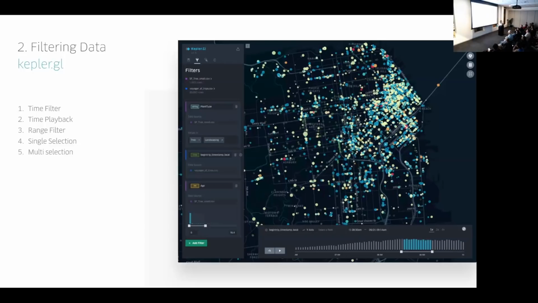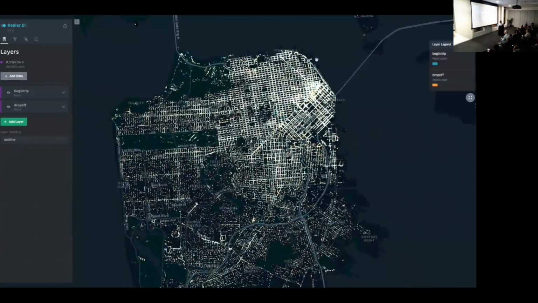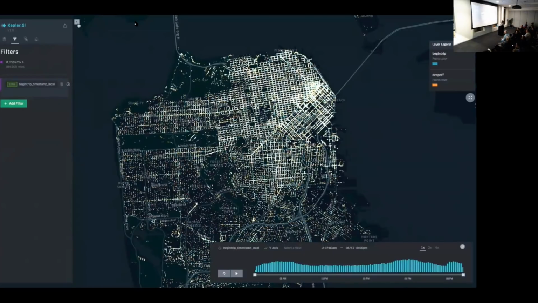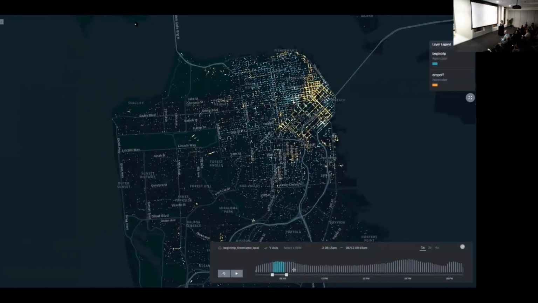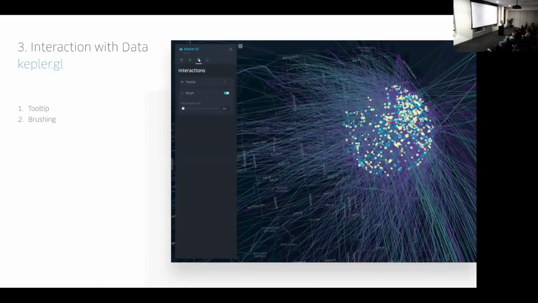So for example, if you have a timestamp column, it will allow you to draw a time filter on the data set. So here I am with my 2 layers, one showing begin trips, one showing drop-off. I add a time slider. This will automatically draw a histogram showing me the distribution of all my trips. And then I make it a time playback, and actually drag on it to narrow it to a smaller window. Right now, I'm only looking at trips that begin in the morning.